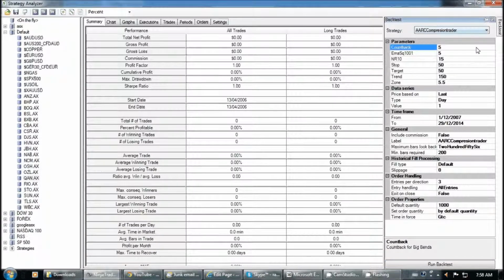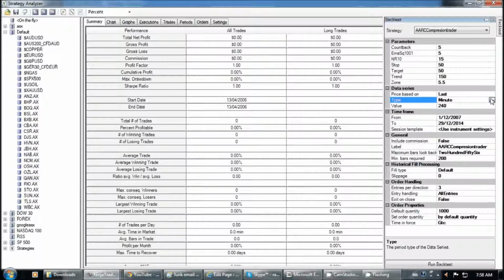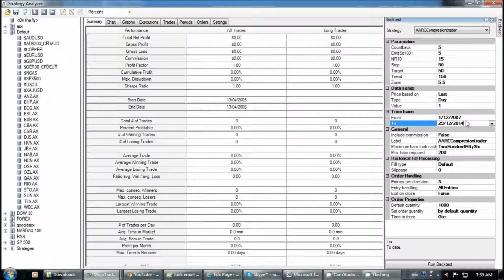Now the first time you go to do this, you have to set this data series. The first time you do it, it'll be set to minute. You don't want minute, you want day. For the Yahoo ASX stuff, you can select your dates depending on how much data you've got.